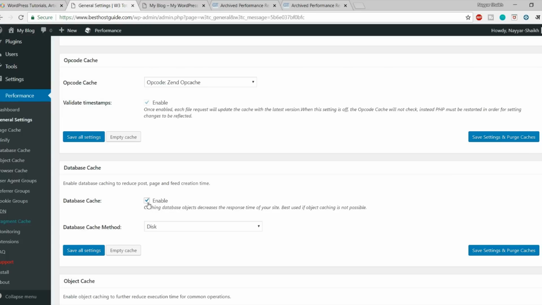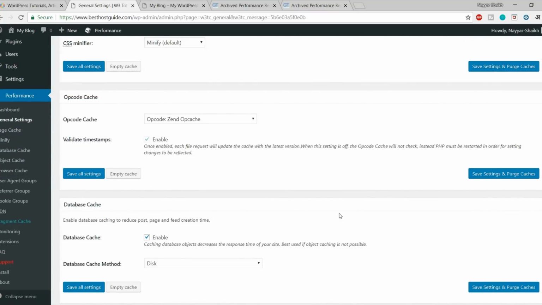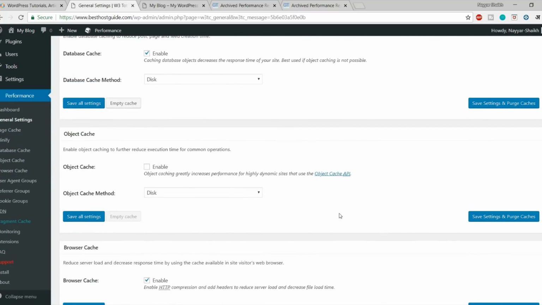Obviously it will not break down your website, but it might slow down. Okay, so let's click on save settings and purge caches. Now one thing you have to remember is that the most important thing in website performance and speed is the hosting that you choose.